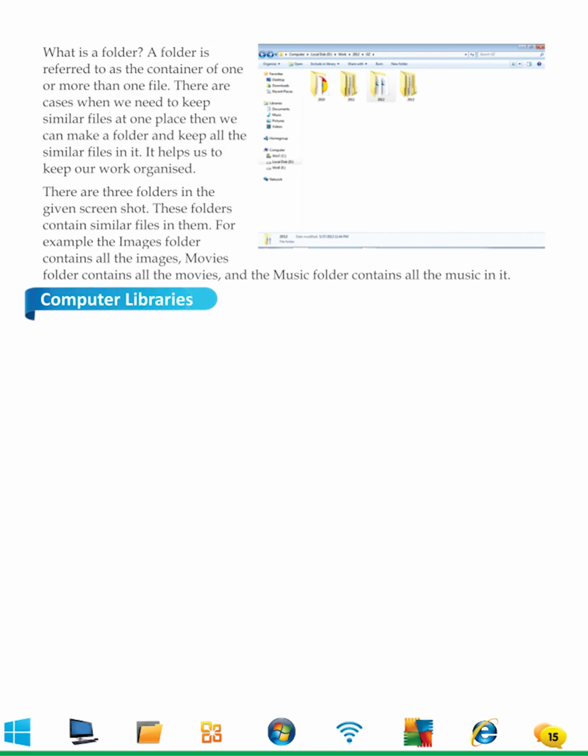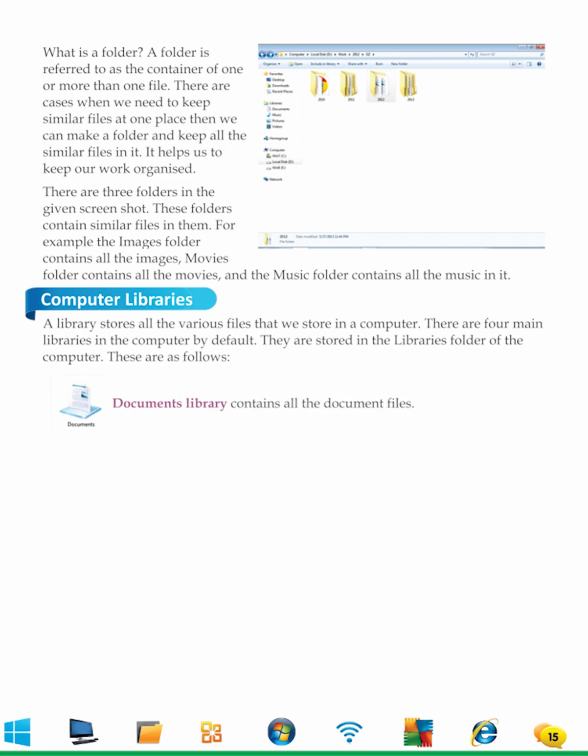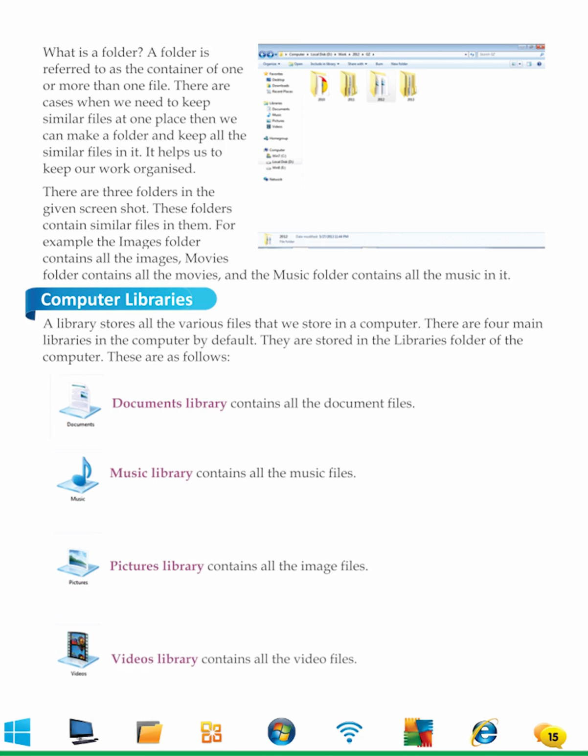Computer libraries. A library stores all the various files that we store in a computer. There are 4 main libraries in the computer by default. They are stored in the Libraries folder of the computer. These are as follows. The Documents library contains all the document files. The Music library contains all the music files. The Pictures library contains all the image files. The Videos library contains all the video files.